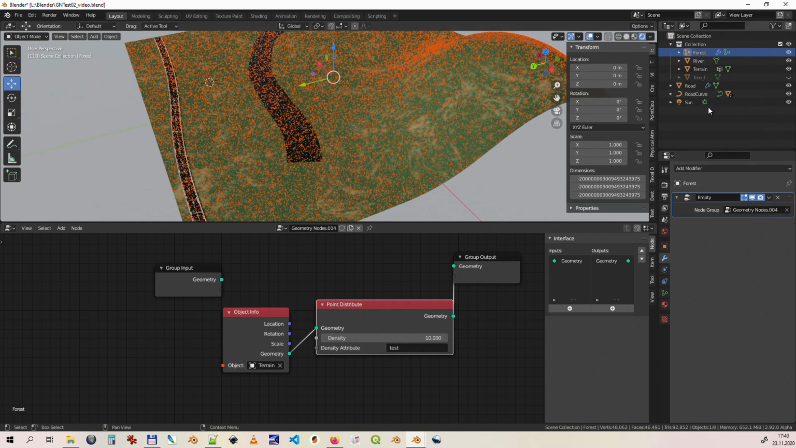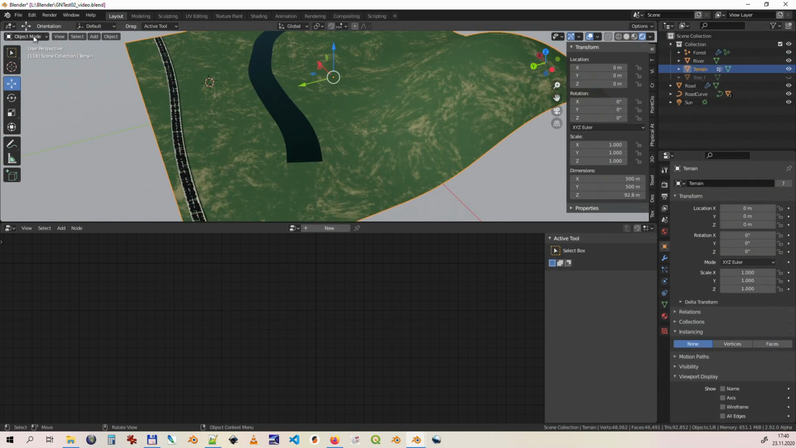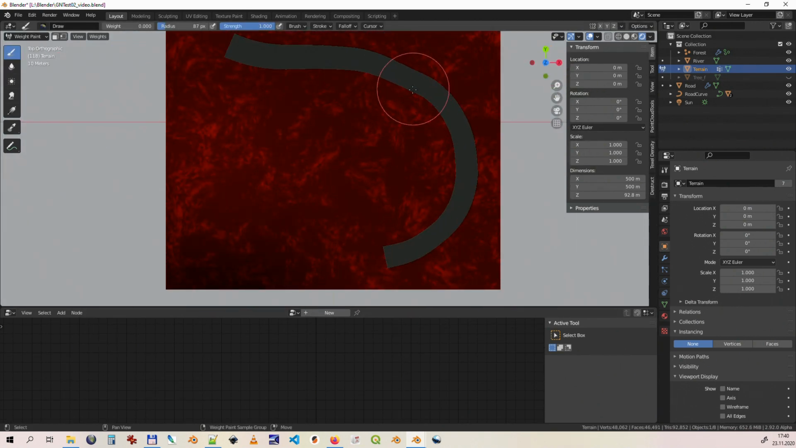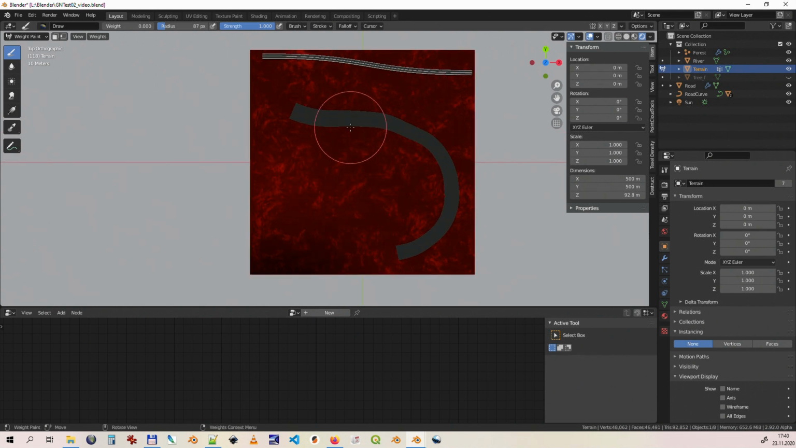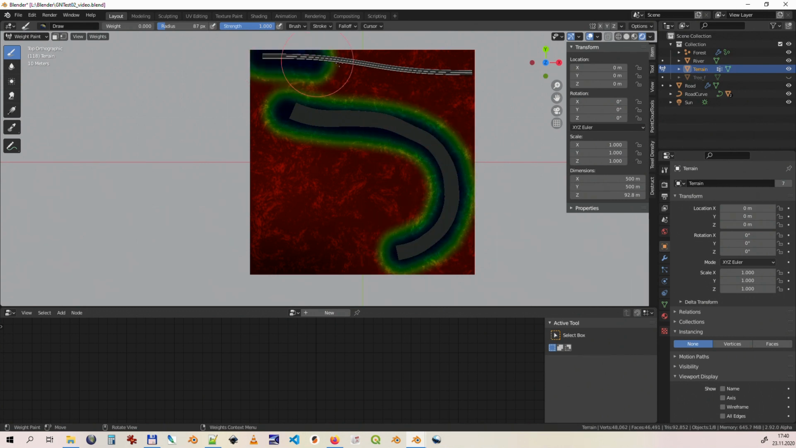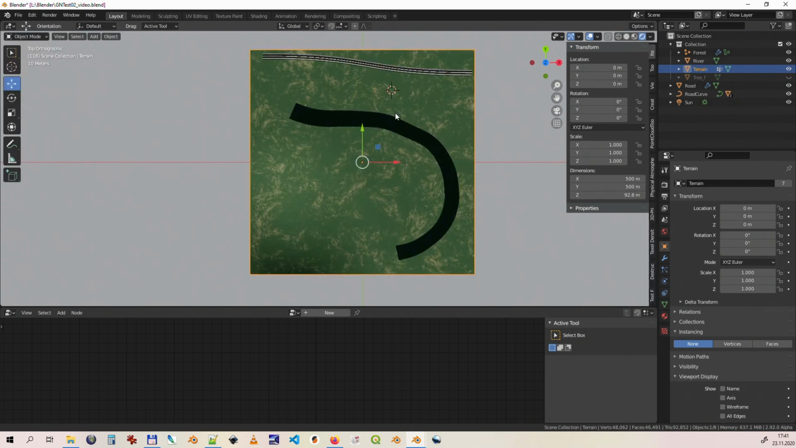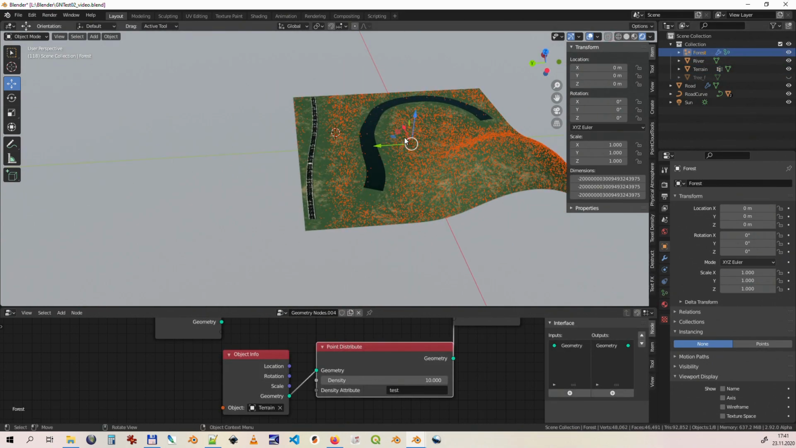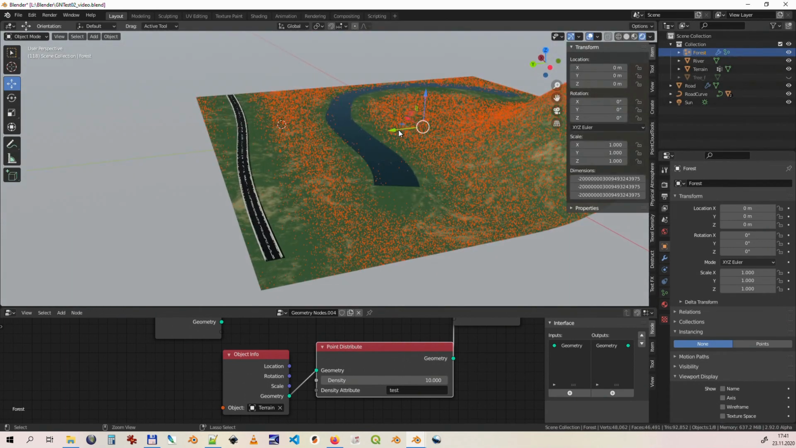Let's switch into terrain and into weight paint mode. And now if I draw to mask out the river and then the road, switch back to object mode and select forest. So you can see now that trees or points won't get scattered over the river or road object.